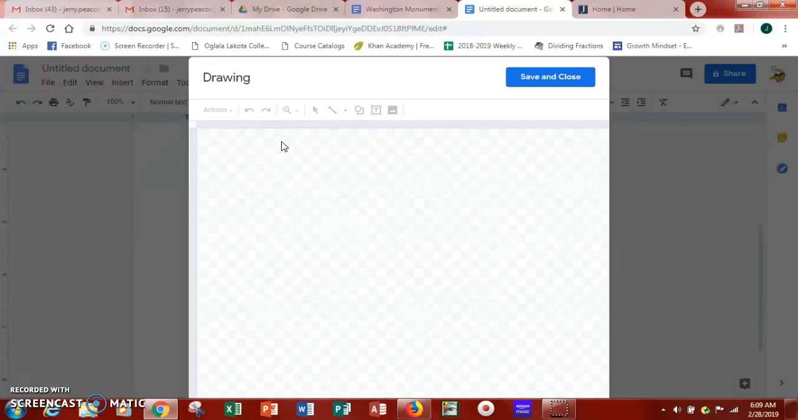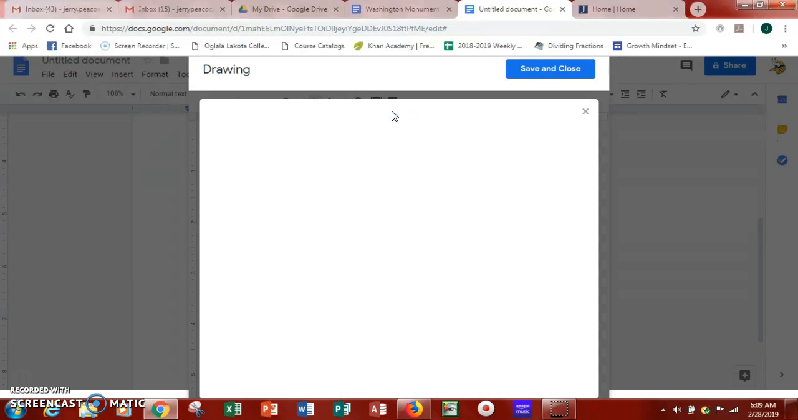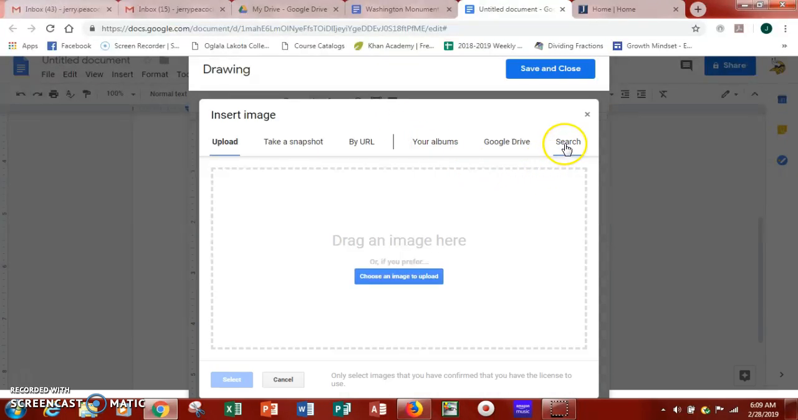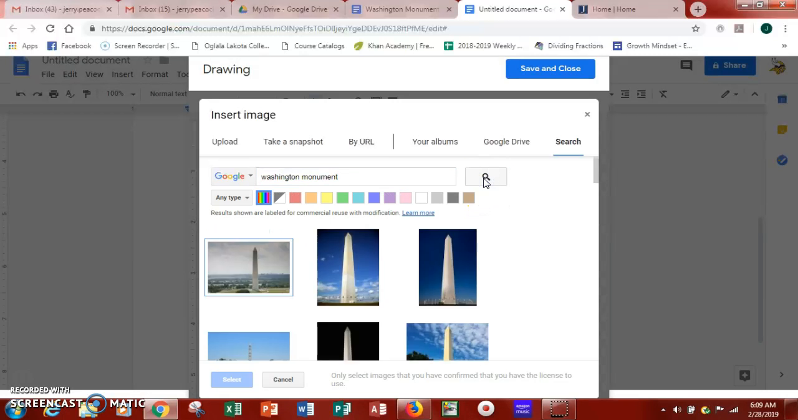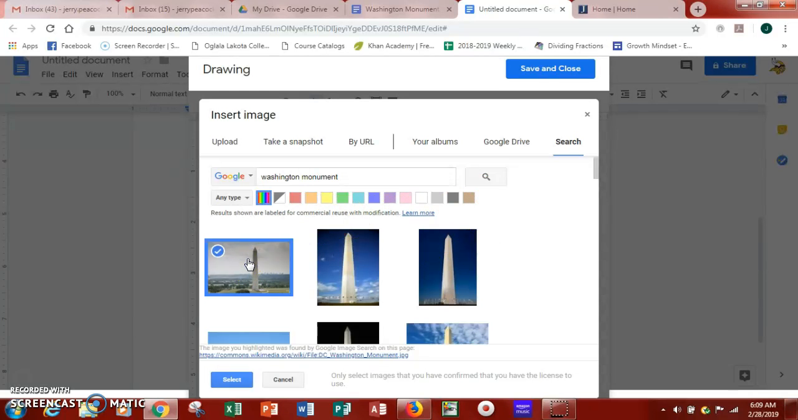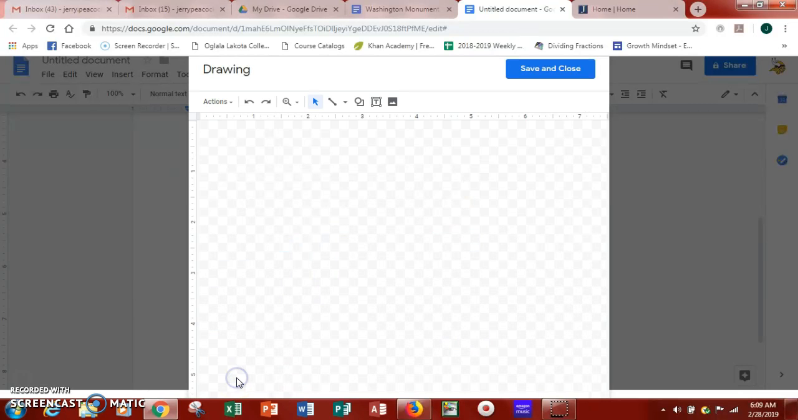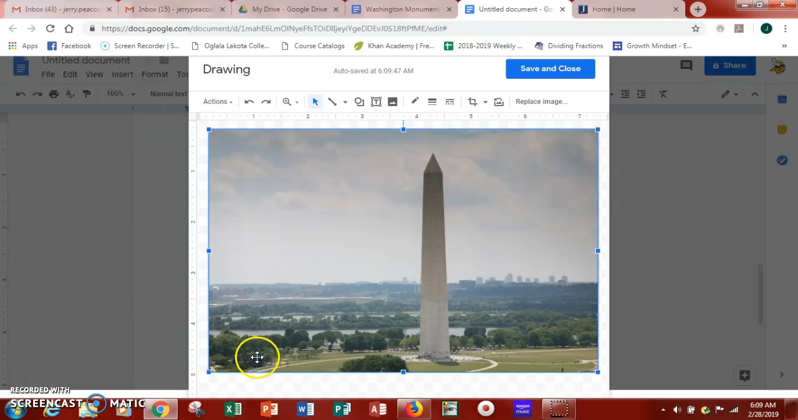Let this guy load up a little bit. You're going to choose this one right here, this image. Click on it. We're going to search. I want to search the Washington Monument. It's going to go out onto the internet, and you can choose any one of these you want. I'm going to click on this one, and I'm going to select it. Let it load up, and then save and close.